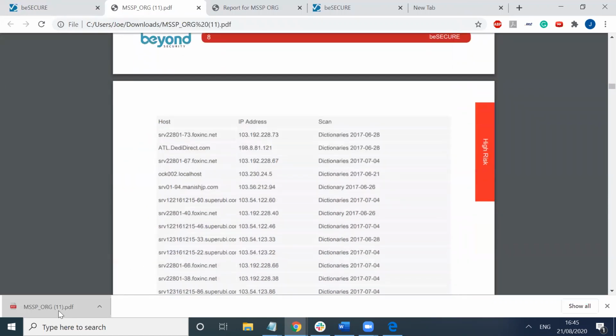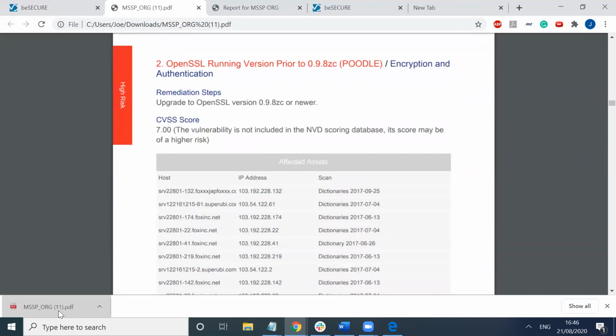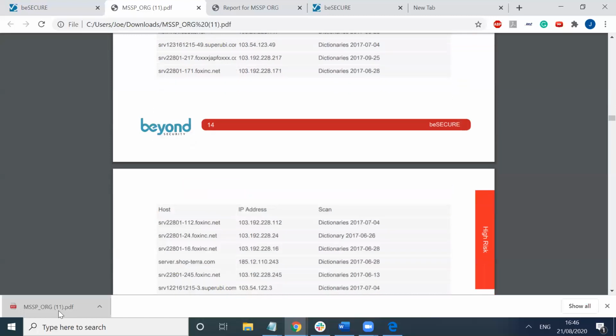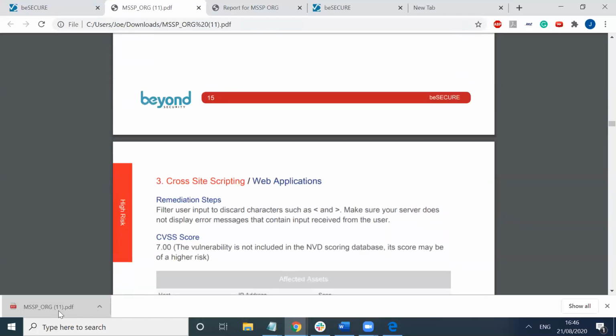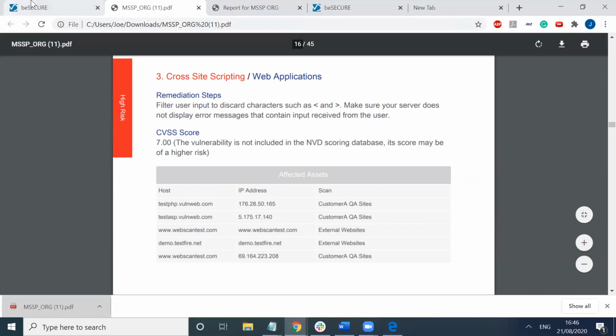As we keep going, I would see an OpenSSL issue. So I need to upgrade my SSL version, and I would see all the assets that got affected. Now I see a cross-site scripting issue. So what is the remediation step I should be taking, and then I would see all the IPs that got affected.